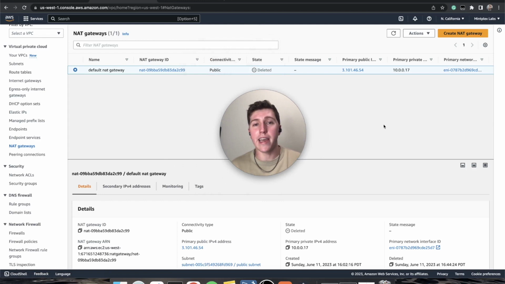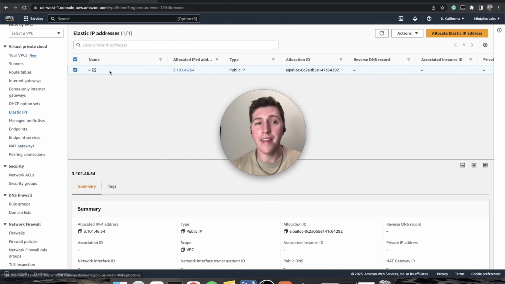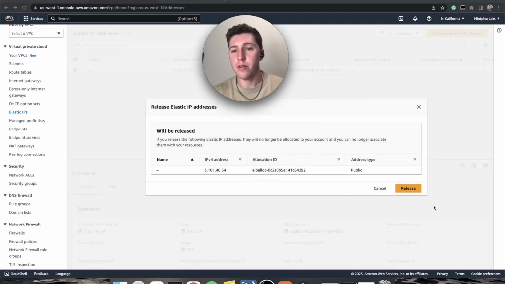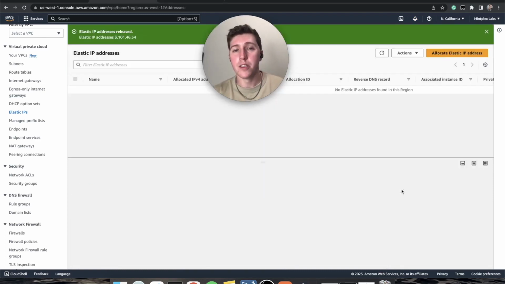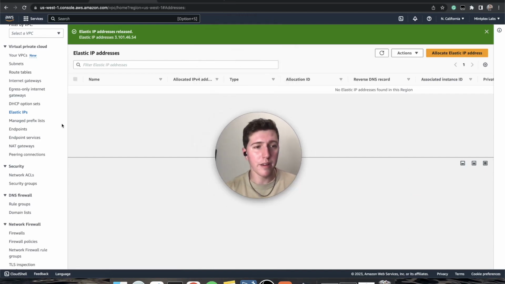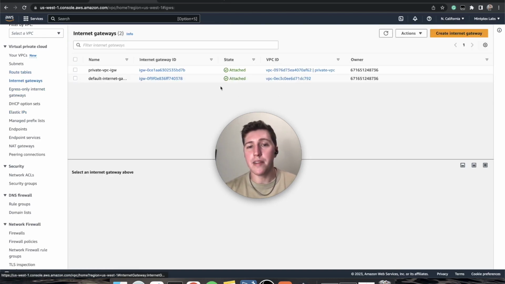Okay, now that our NAT gateway is in the deleted state, there is something that remained behind, and that was the Elastic IP that was tied to it. So let's go and release that IP so that we don't have to pay for it, because Elastic IPs you have to pay for if they're not doing anything. And then I believe all that should remain is that there is an internet gateway that we need to remove.